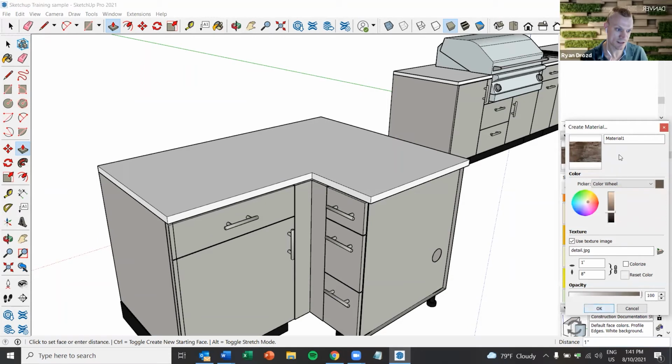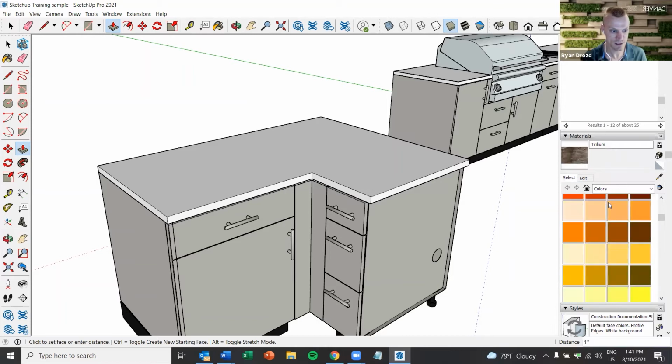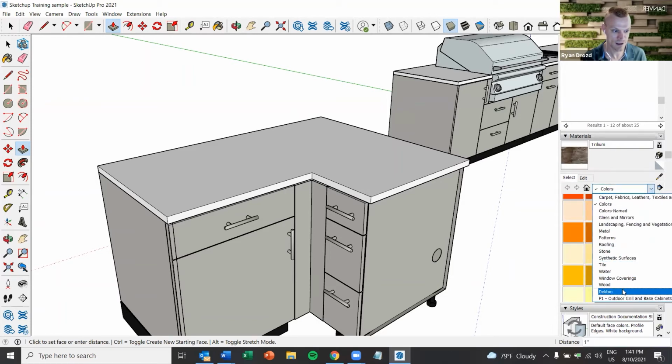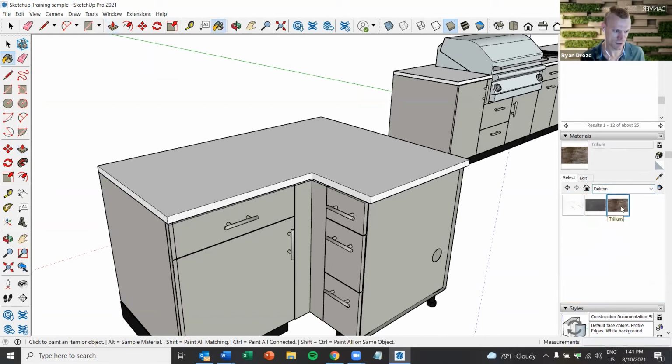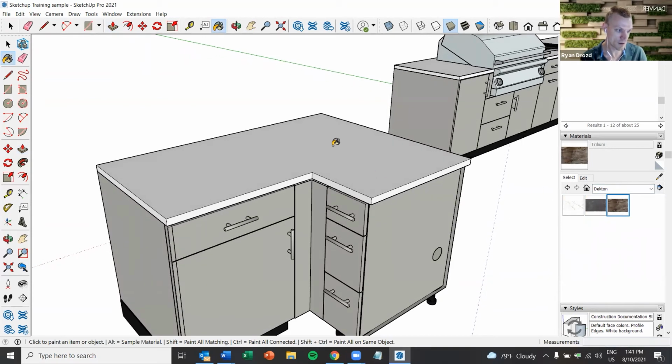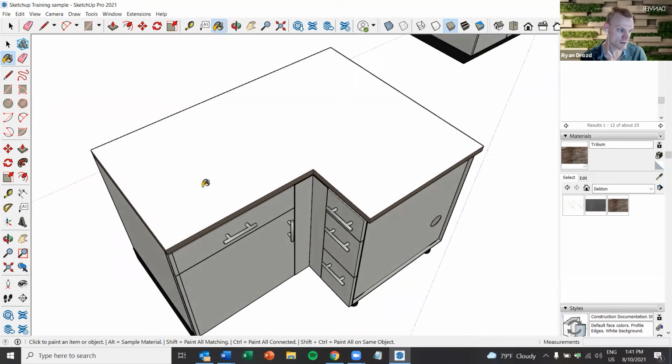I would hit OK and save this with whatever name I wanted if I was doing this from scratch. In this case, I have my library saved under Dekton, but you can call it whatever you want. You can do stone countertop as an option, or Corian, whatever you want. As long as you have an image file, you can save that material as a folder. I saved Dekton. I like to use Trillium because it looks pretty cool. It's going to automatically bring up my paint bucket, and then I have to paint all these edges. I'm going to start with the front edge, side edges, and then finally the top.